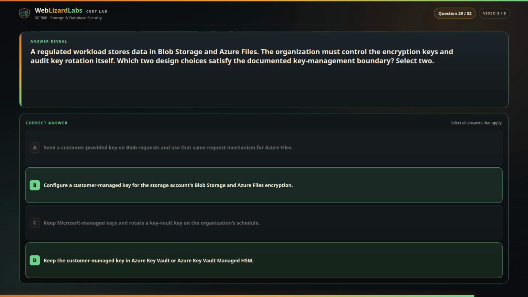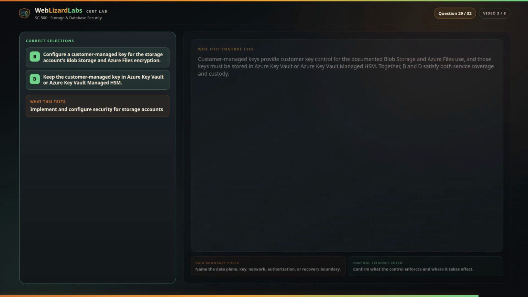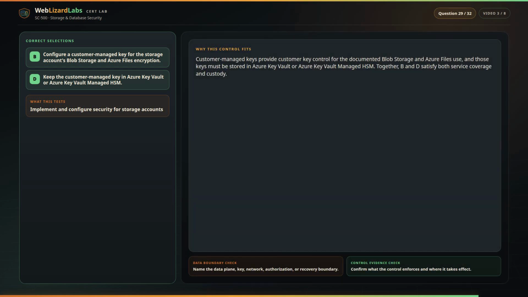The correct answers are D and B. D. Keep the customer-managed key in Azure Key Vault or Azure Key Vault Managed HSM. B. Configure a customer-managed key for the storage account's Blob storage and Azure Files encryption. Customer-managed keys provide customer key control for the documented Blob storage and Azure Files use, and those keys must be stored in Azure Key Vault or Azure Key Vault Managed HSM. Together, B and D satisfy both service coverage and custody.